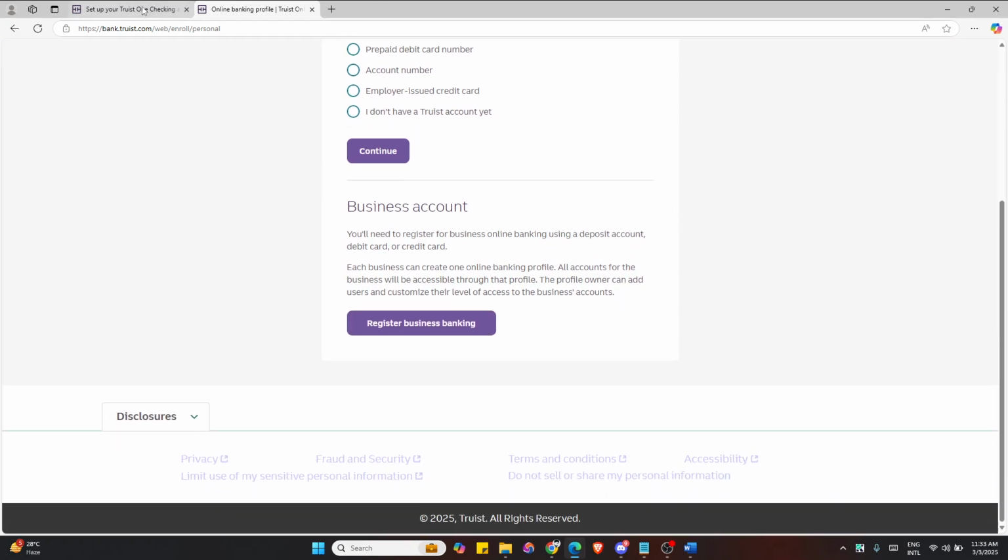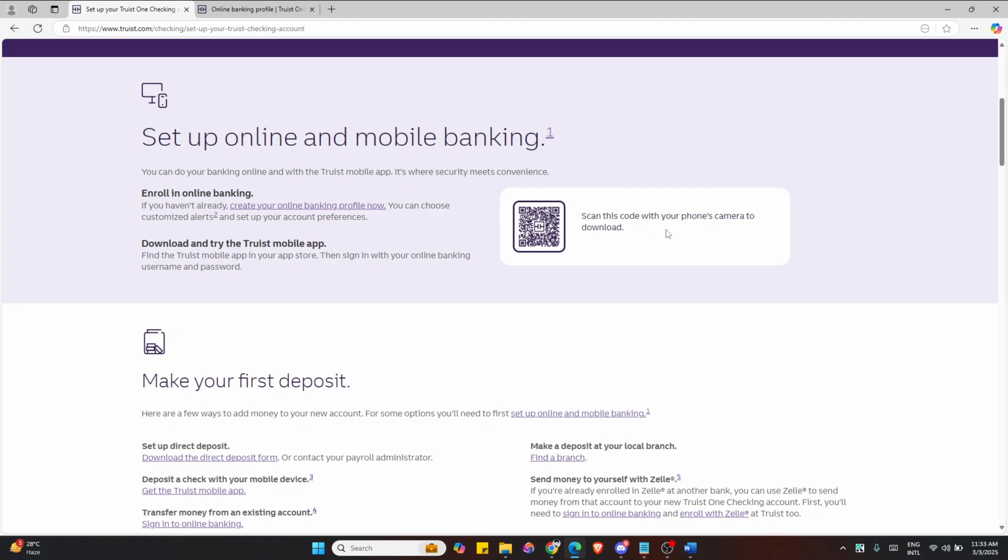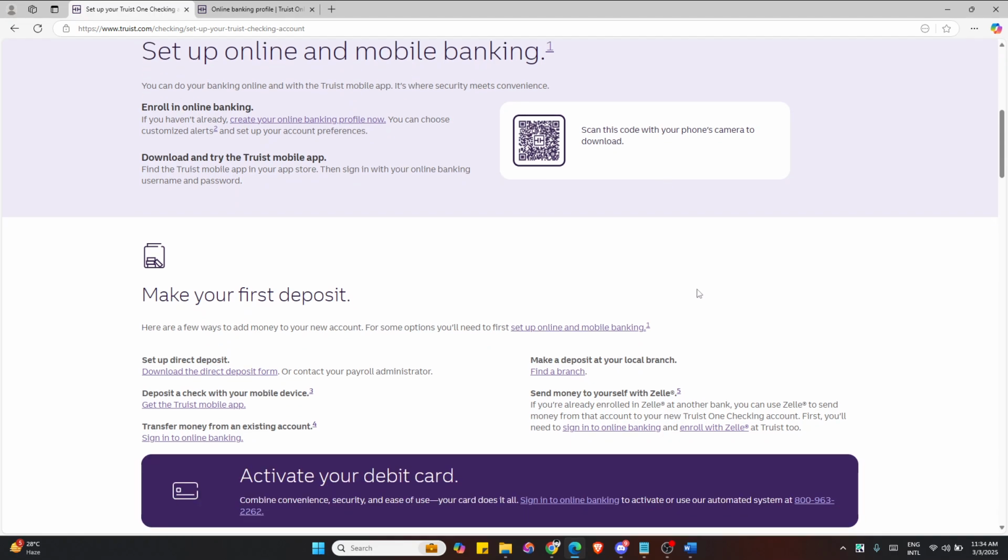Next, download the Truist mobile app, this one, or you can scan the code, and it's available in both Apple App Store and Google Play Store. Just search for Truist and log in using your username and password setup.